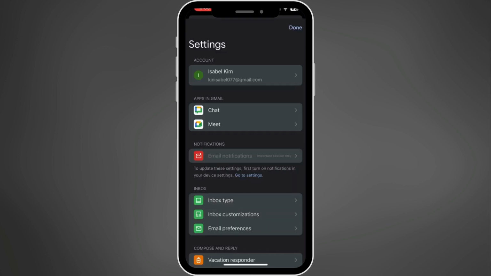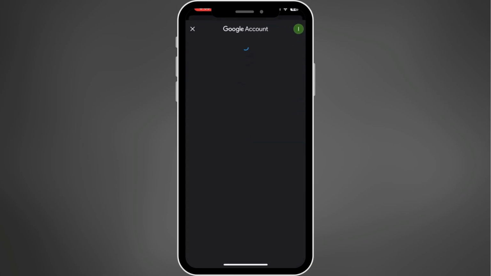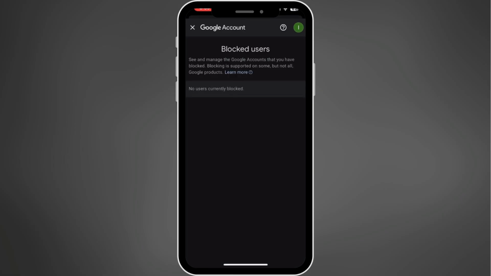Next, select the email account you are using. Tap on it. Once you are in the settings for that account, tap on Blocked Users. Here you will see a list of all the email addresses you have blocked in Gmail.